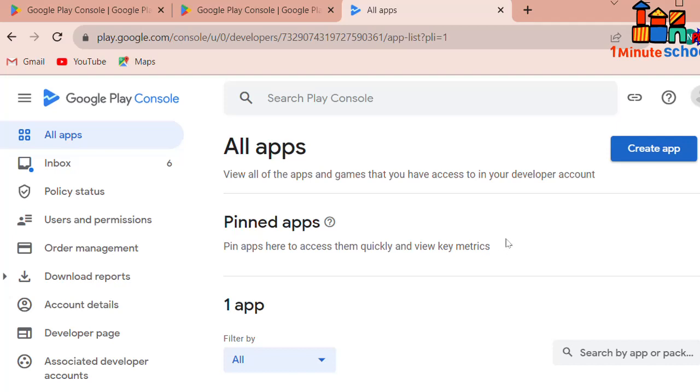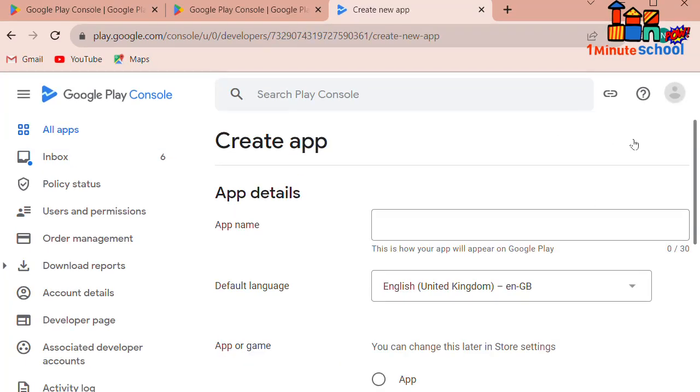Alright, so guys, you can see that I already published one application for my client. So I'm gonna create a video just to show how to create an app at Play Console. So you can see here create app. Just click on the button create app, and then we need to type here our application's name.